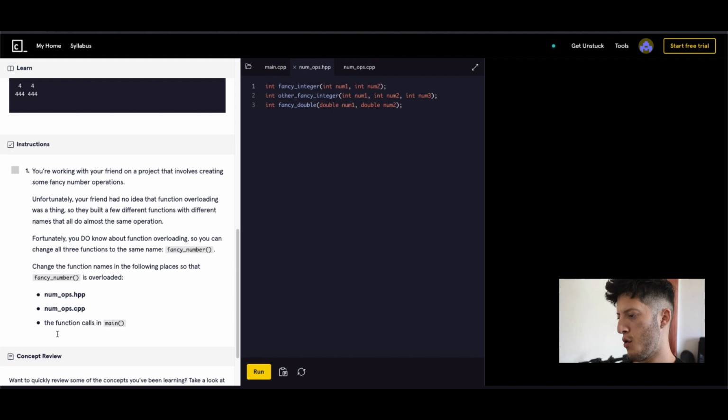So now we're over here. We're creating fancy number operations. Unfortunately, your friend had no idea function overloading was a thing, so they built different functions with different names. Okay, so I'm assuming these are all going to have the exact same names, just like it says right here. Same name, fancy number, but they're going to have different types. So integer, fancy integer, I don't know what that is. So double, integer. Oh, this is going to be the optional one. So integer, but optional with the third option.